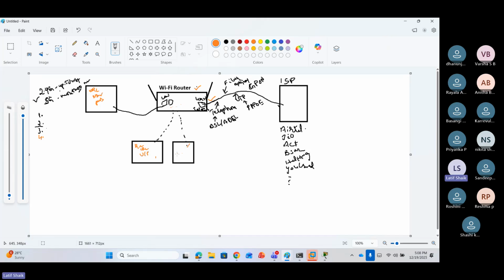Some Wi-Fi routers also have an application. So download this Wi-Fi router related application. With the help of this application, you can connect to your Wi-Fi router and log in. So these are the different login methods. Okay, different ways you are able to log in.